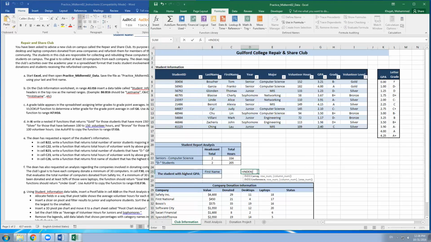So our column is optional, but the array here is the first name, and the row number here, if I want to return Alexia, okay, I will count 1, 2, 3, 4, 5, 6. So I know she's in row 6, and I don't need a column there because my array is just 1 column. So what is this going to return me? The name Alexia, okay? But the number 6 here is hard-coded.